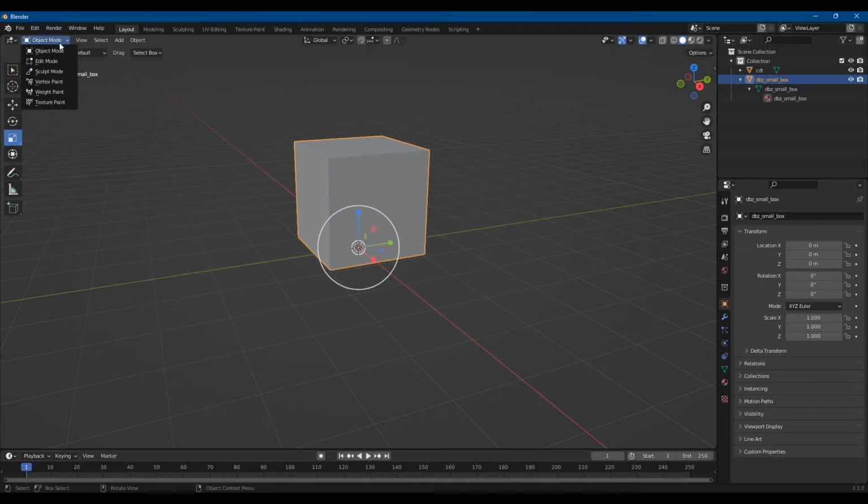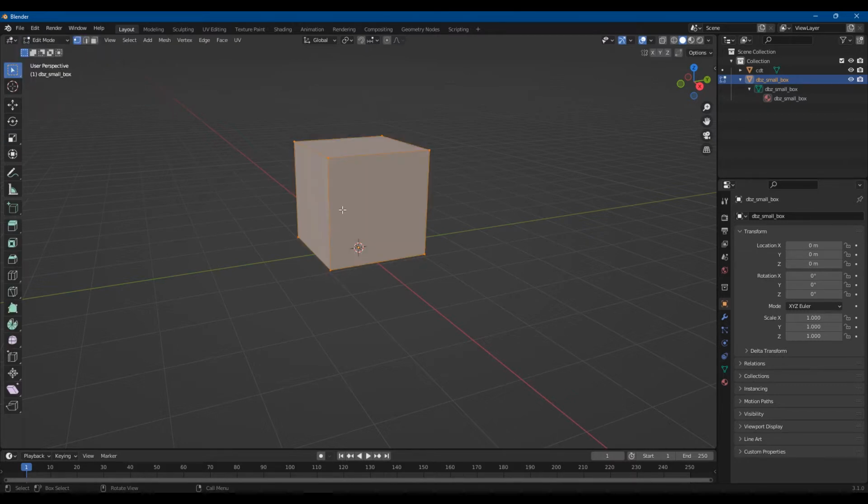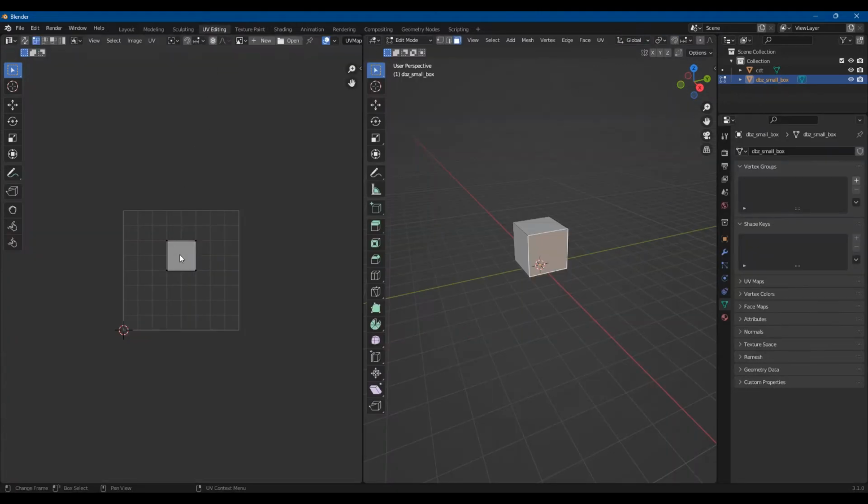So basically what I do is I go to edit mode and I want to select all the faces that I want to UV map. I'll go to UV editing, and if you notice I get this nice little bitty box. If I hit A, it's already UV mapped for me typically.